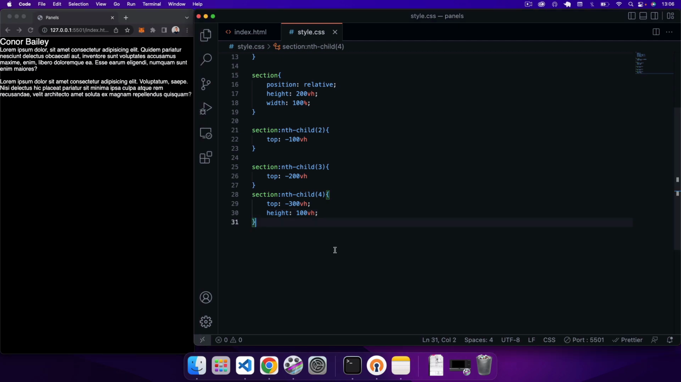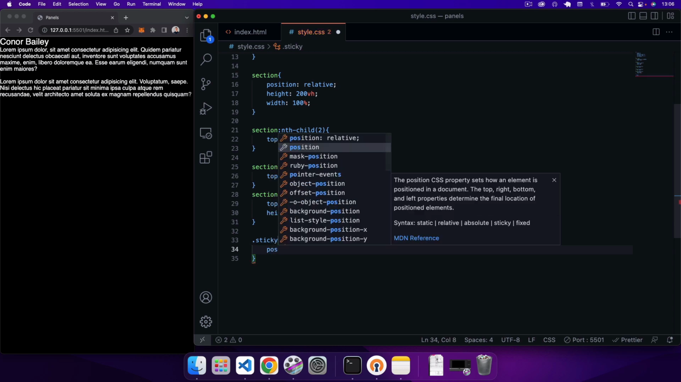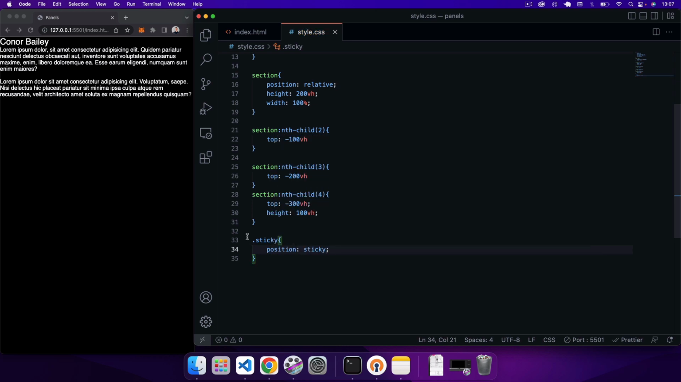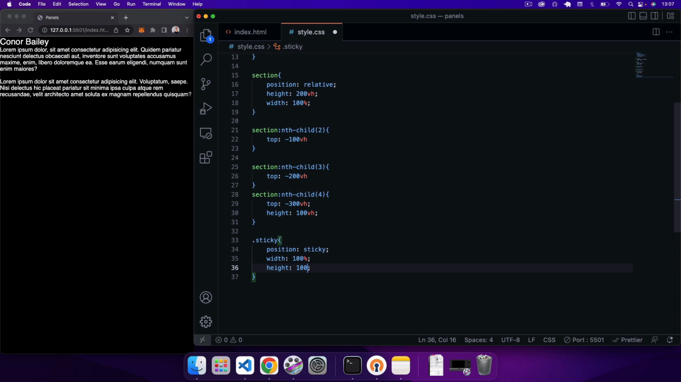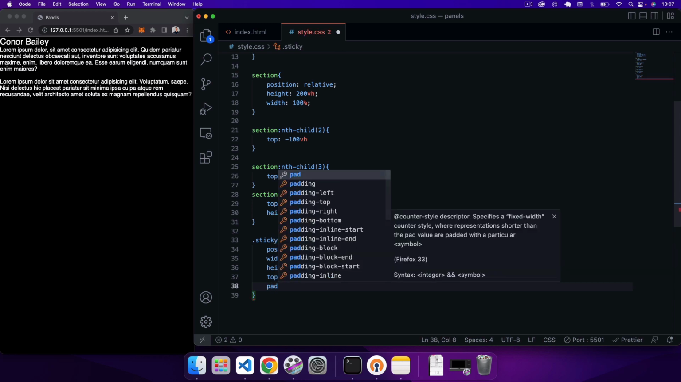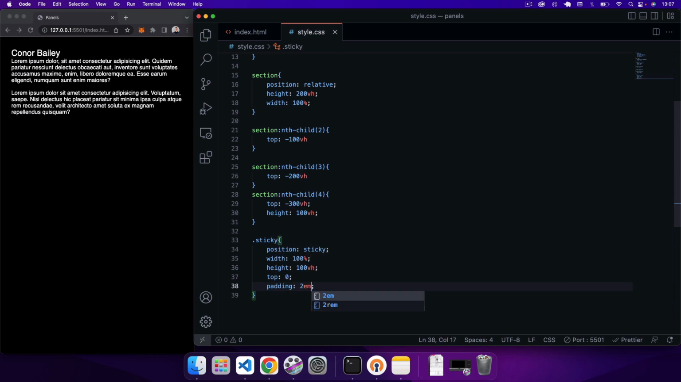Next we want to do is just select the sticky element. Remember, we're going to give these all a position of sticky. Okay, what this sticky does, I'll show you shortly actually. We're just going to set the width of these to 100%, and then we're also just going to set the height to 100 viewport heights. And then also I want to say top 0. Okay, and then we're just going to say padding of 2em, like so, just to give it a bit of white space, you can see here. And 2rem, sorry, I'll do 2rem, not em.